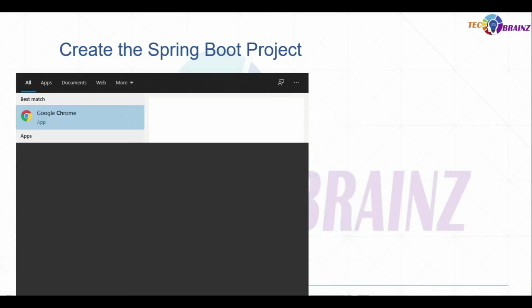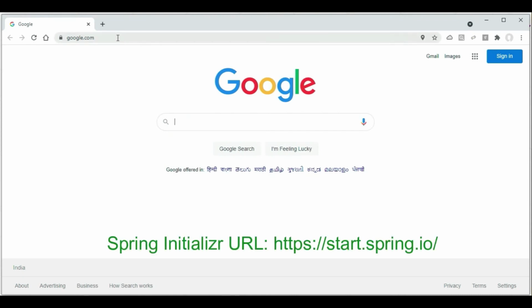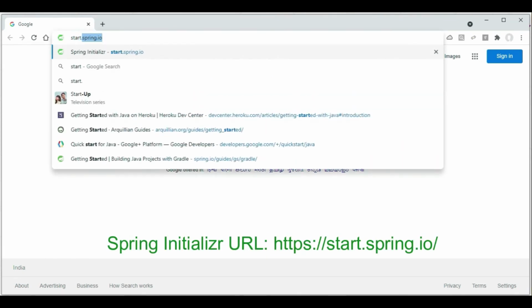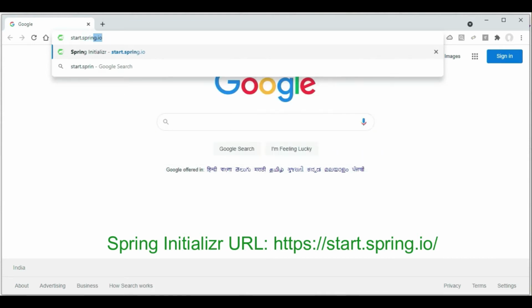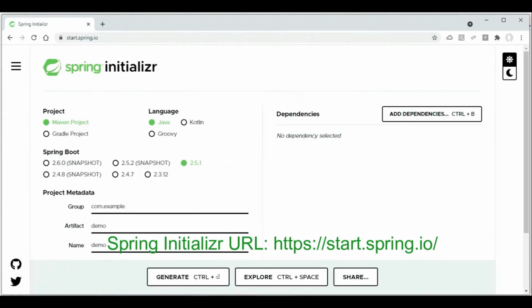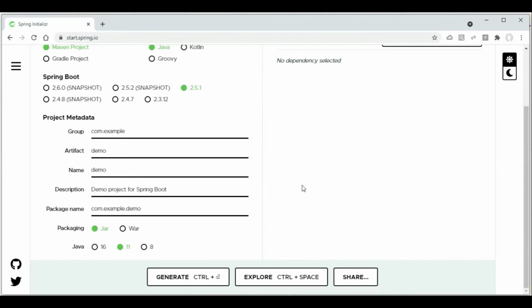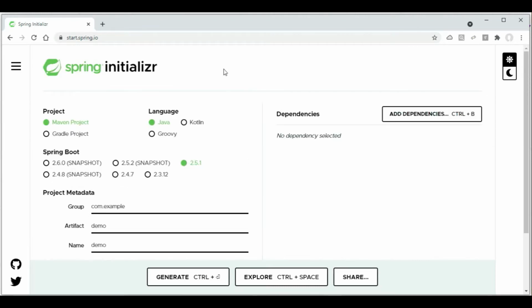Open your favorite browser. I'm opening Chrome, and then go to this URL called start.spring.io. Enter. This is the Spring Initializer which is provided by Spring. You can create Spring Boot applications directly here. So for now I'll be using Spring Initializer. Later I'll show how we create using the command line interface or any other tools like Spring STS.